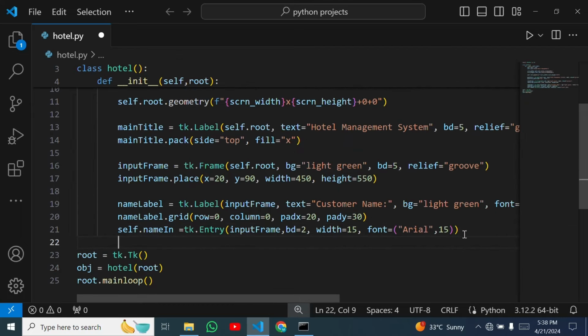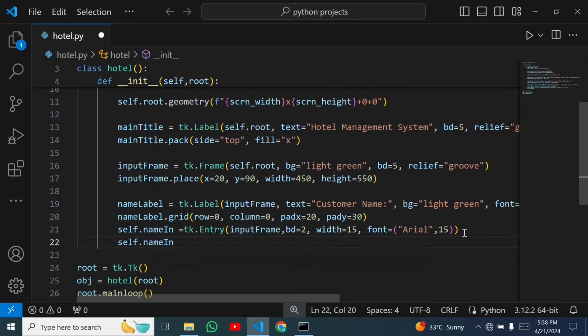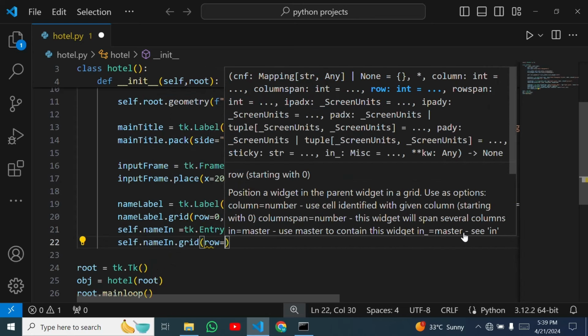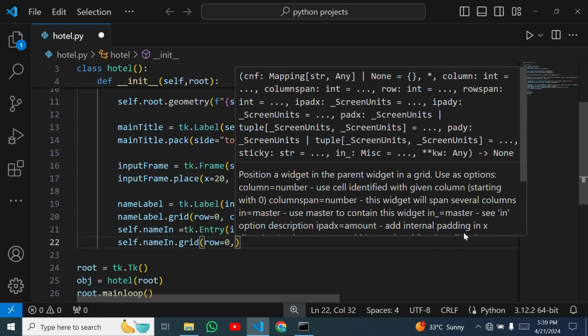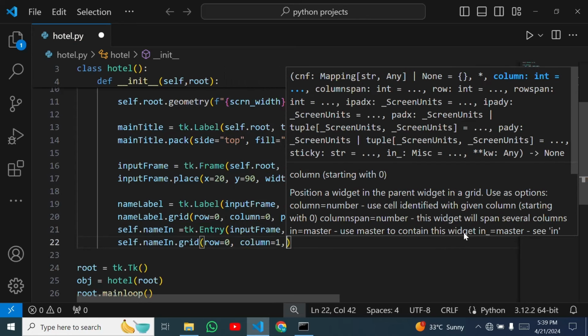Now I have to set its layout. So here I will use self dot name in dot grid. Okay, and then I have to define a row number. So it will be created in first row but in second column. Okay, so here I will give value 1.